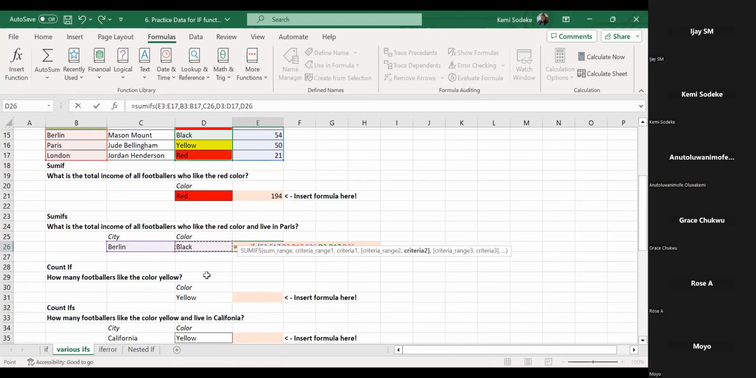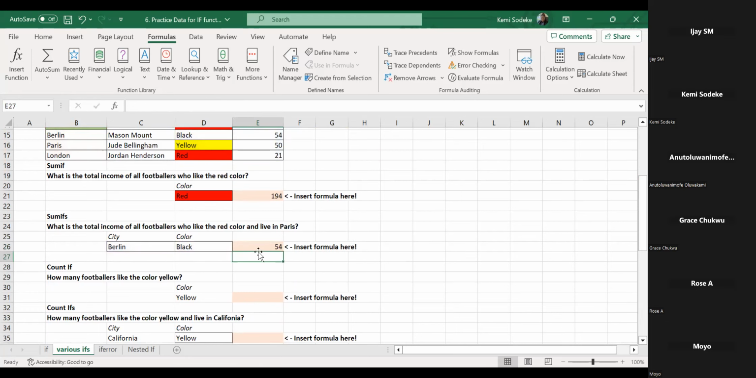Is that wrong? Then we close the bracket, enter. Yes, and that's correct. So SUMIFS will ask you to put the range for your sum first, and then you do the range for criteria.